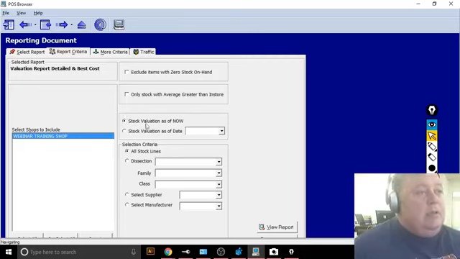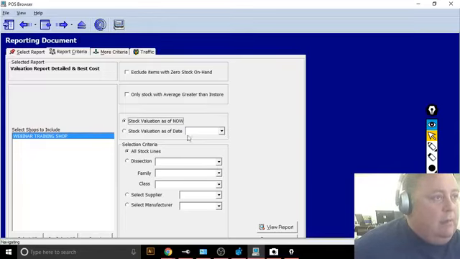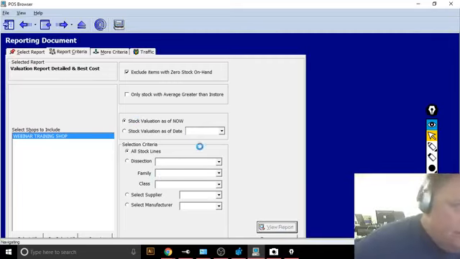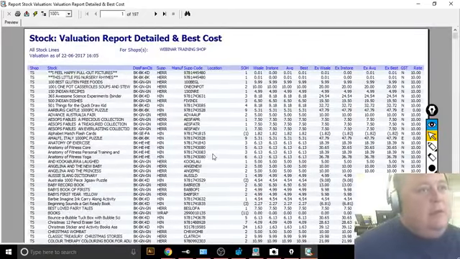stock take recently. So we've got a stock valuation of now. You can choose to do it as of the 31st of June, once that date has passed. The stock selection criteria, we're looking at all stock lines at the moment. We're not going to knock any out, and we're looking at all suppliers. So let's just go through. Let's exclude the zero stock on hand items because we're not interested in them right now, and go for a view report. Basically, by excluding the zero stock on hand, you're not going to fill the report with a whole lot of lines with stuff that hasn't got stock.